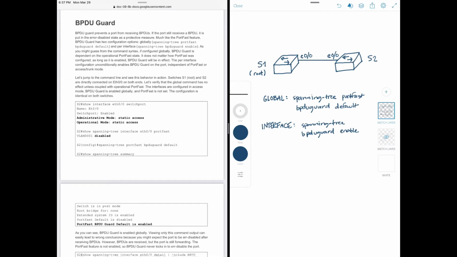So now let me refer to the document on the left-hand side here. Let's go over some command output and the configuration steps. So right now, switch 2 is configured in access mode. It's in static access mode both administratively and operationally. Now in the next command, if we look at the port fast status, you can see that it is disabled. So port fast is not configured on this interface on S2.